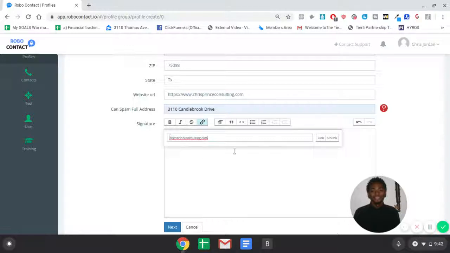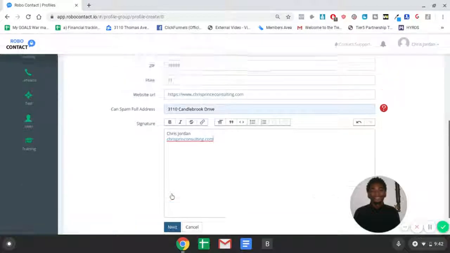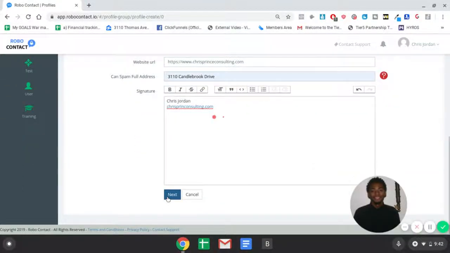You also want to make sure you put the protocol in here as well. So HTTP, then the consulting link. Now it should work. So that's just a simple, that's all you do in a profile.